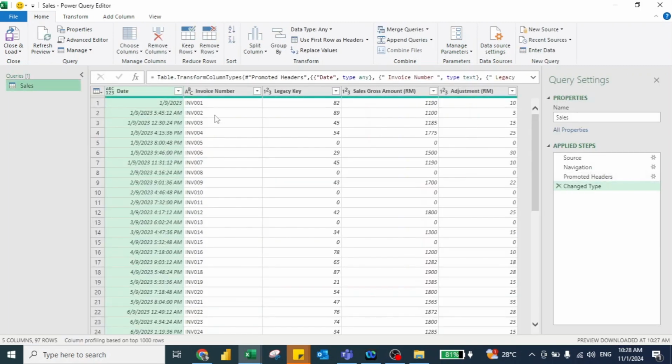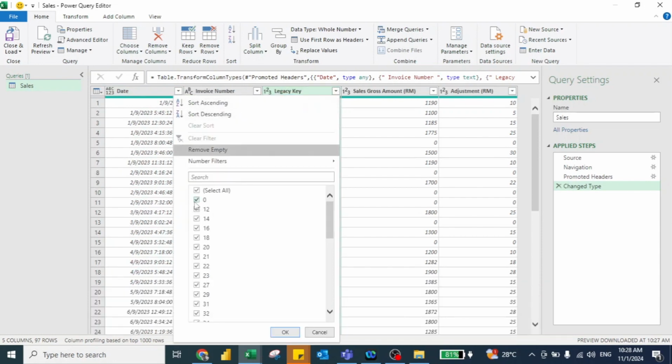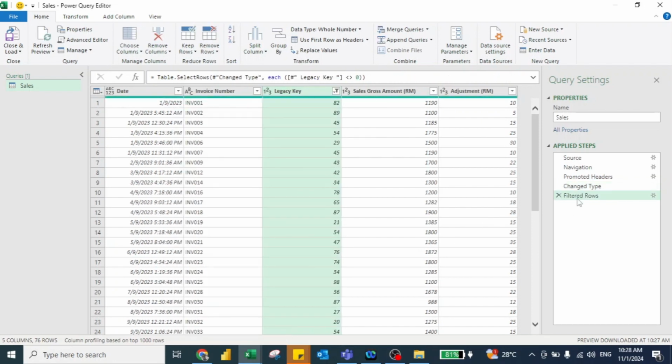Like I told you, I want to remove the legacy key which has zero, like this one that has 0. Whatever has 0, I want to remove. So I click this and unselect the 0. When I press OK, it will filter out the 0.